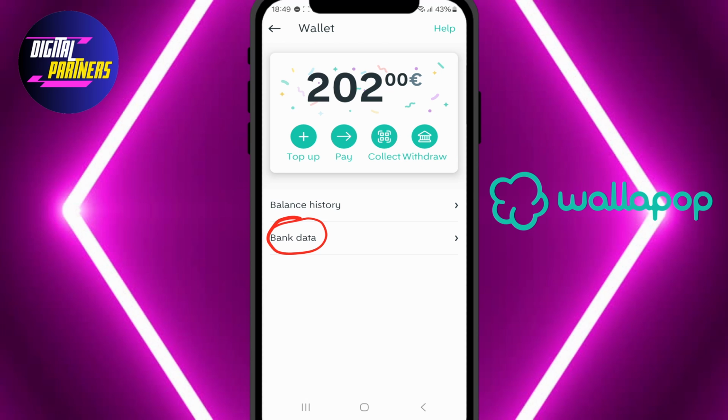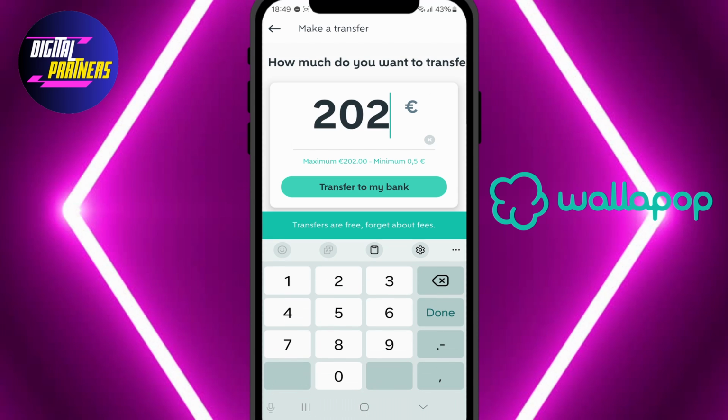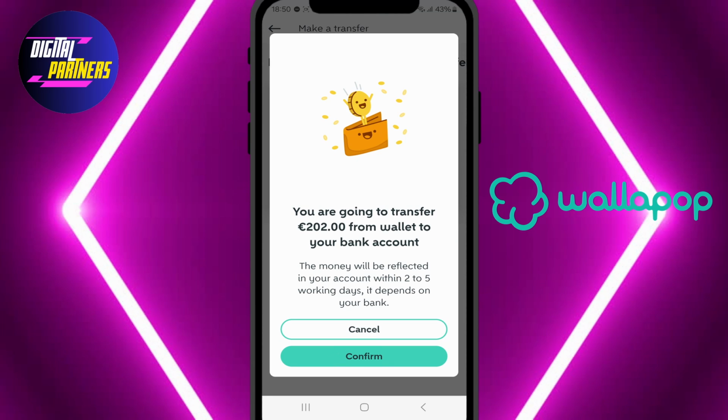You will now be prompted to link a payment method if you haven't done so already. Select your bank account or add one by following the on-screen instructions. Enter the amount you wish to withdraw and confirm the transaction. Wallapop will process it and you'll receive a notification once the money has been transferred to your bank account.